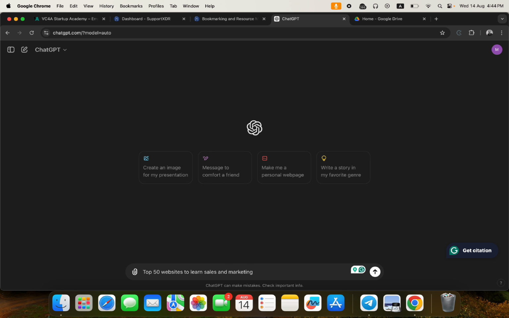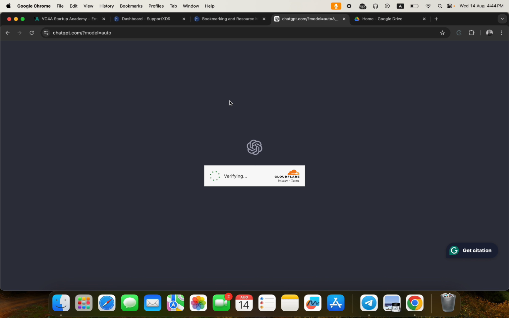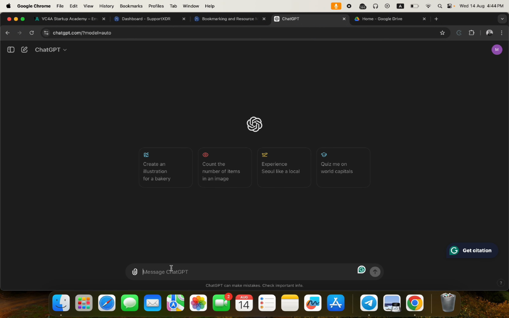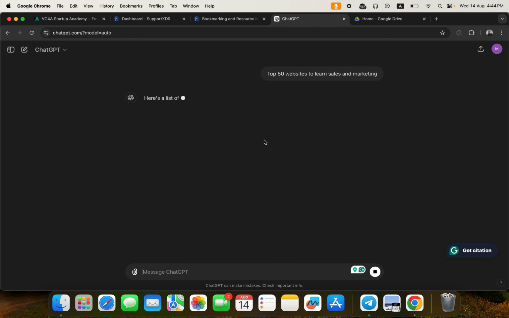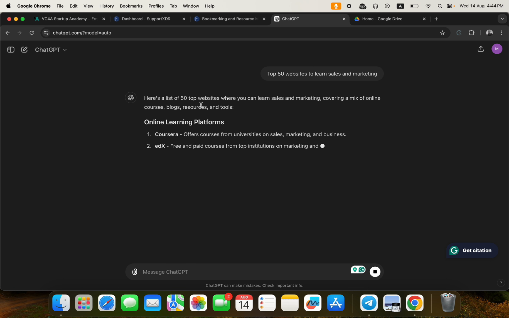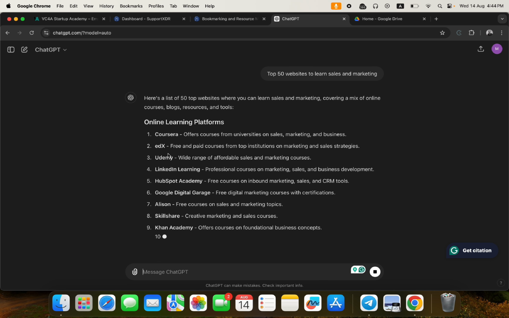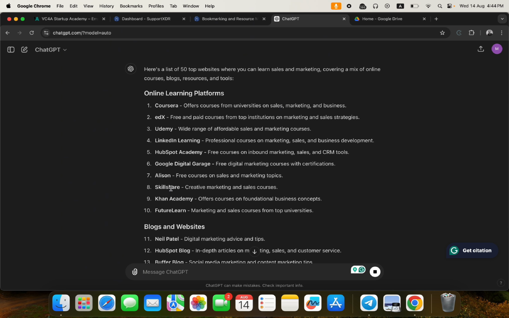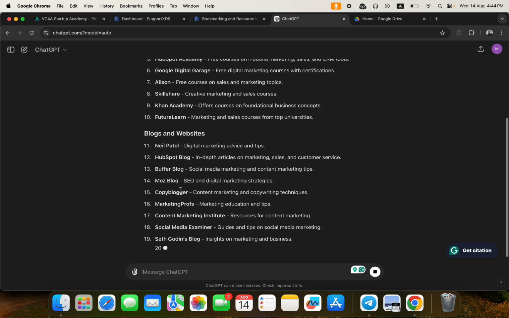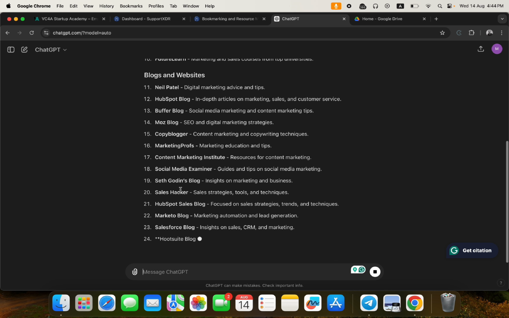Now this is how beautiful it is. So I'm just gonna click enter. Okay, for some reason it's not loading up. I'll just need to reload this so I can have my ChatGPT working. So great, it's working now. I'll just paste this and click on enter. It's going to generate a list of top 50 websites where I can learn this. So I don't know why it's giving me like this. Okay, this is not how I wanted it to generate it for me.